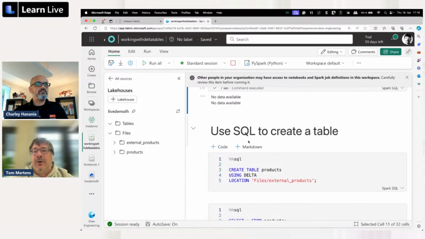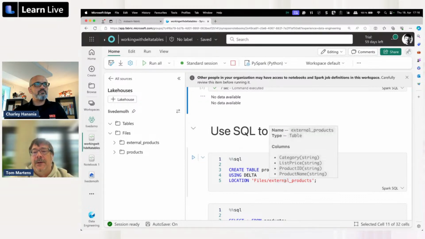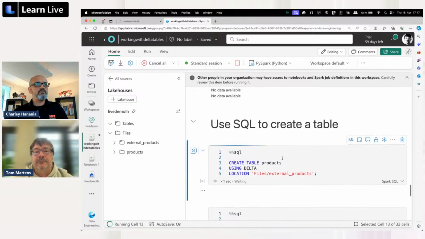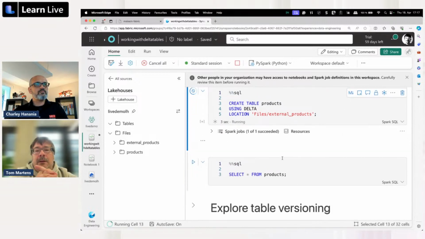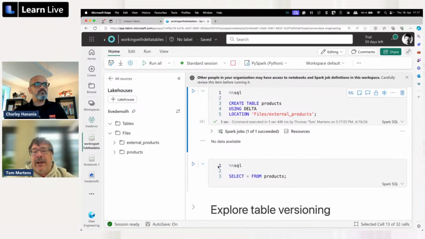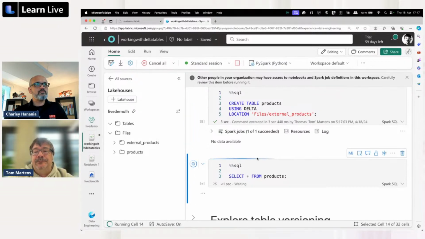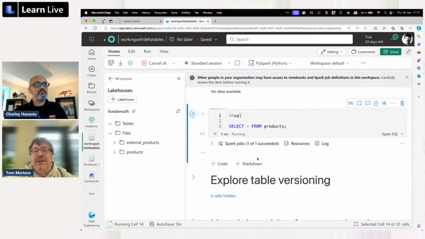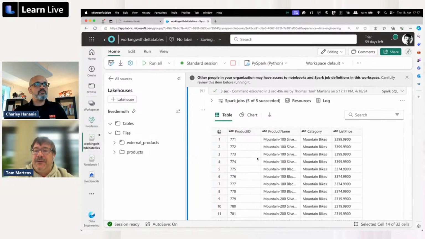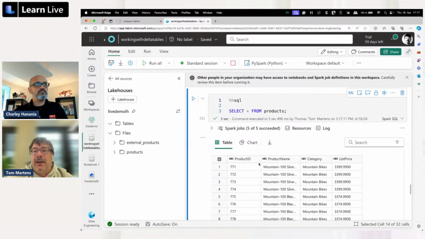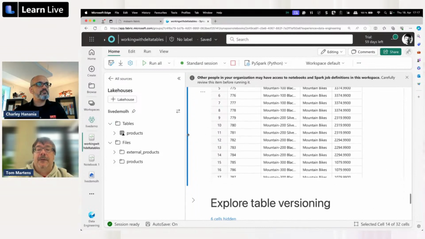Now I can also use SQL to create my table. And this will also create an external table because I'm using a location from products. And I'm just executing the next cell because I did this. Now you see I have my tables, and if I'm refreshing my tables section, it's also very good.